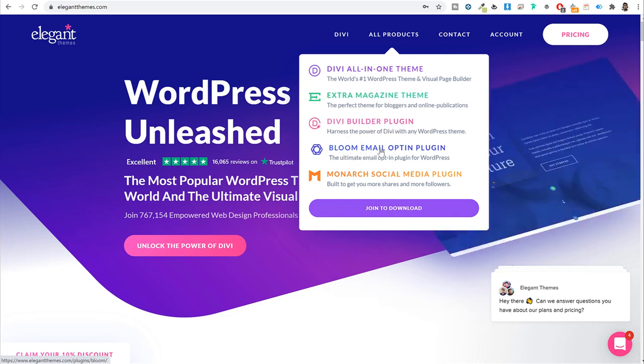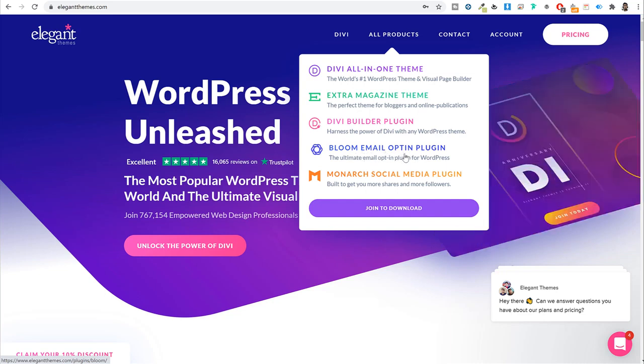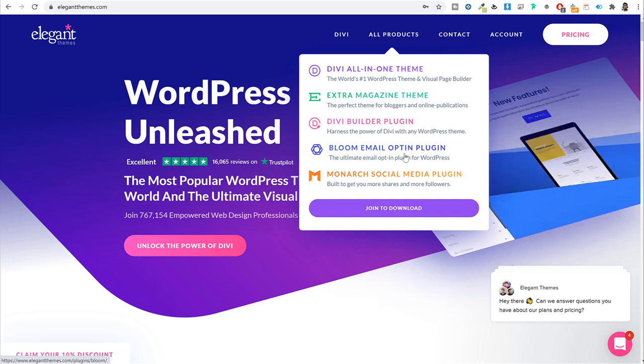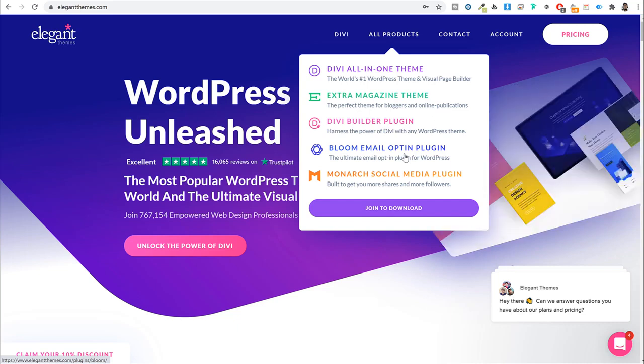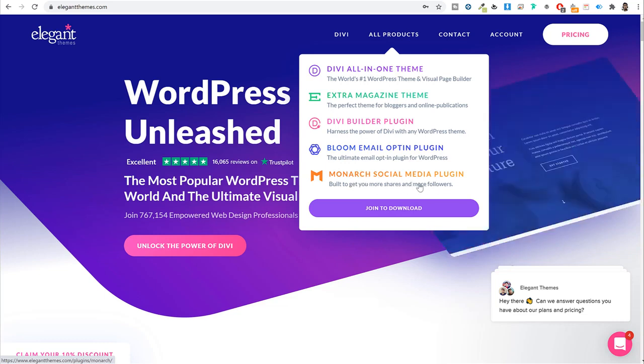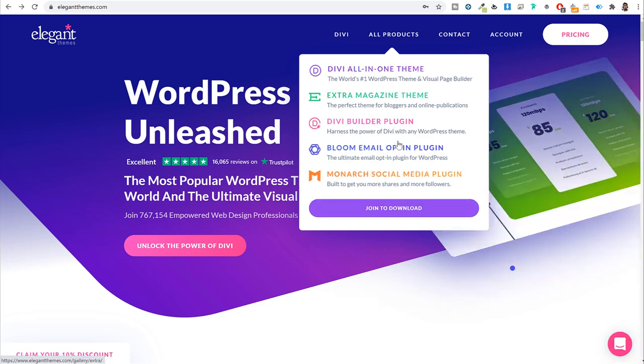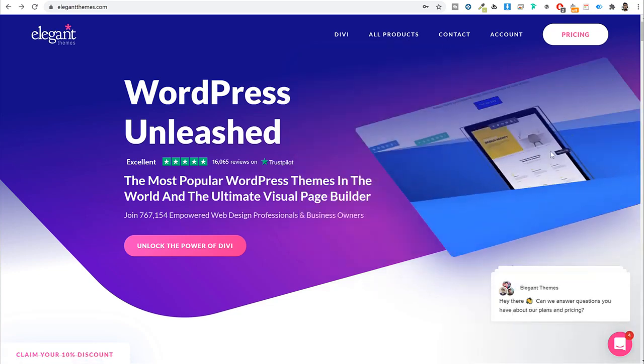Then we get this option. This is another plugin, the Bloom email opt-in plugin. It's very useful to create different email opt-in forms, those kinds of pop-ups and slide-ins, which are very beautiful. Then we also have the Monarch social media plugin that will help you to boost your social media performance. So there are several things that you get with this package.